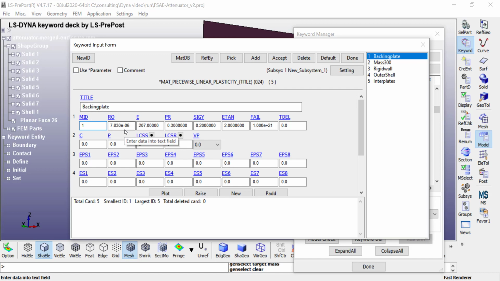Here, make sure you're using a consistent unit system. So 207 gigapascals is the Young's modulus of steel, and then Poisson's ratio. Similarly, the yield strength is 200 megapascals or 0.2 gigapascals. And then this is the tangent modulus beyond the yield strength value, and so on. And then the outer shell, in this case, I'm using aluminum. So I use 72 gigapascals as the Young's modulus for aluminum, and so on. Similarly, the interplates are also aluminum.